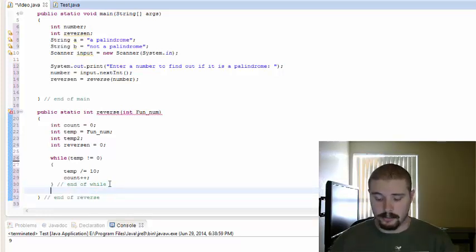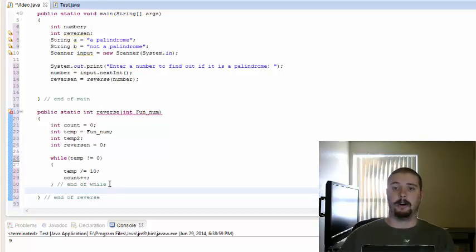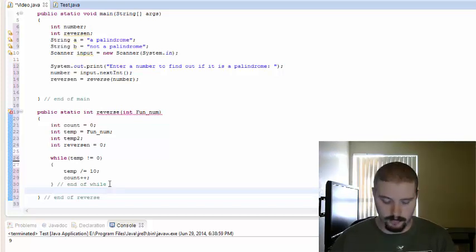Alright, next while loop is we're going to actually start writing this number in reverse. And the reason we need to know how long it is is because I need to know what power of 10 we're going to be timesing it by. 10 to the power of 0 is 1. 10 to the power of 2 is obviously 100. And so on and so on. So let's go ahead and dive into this while loop.